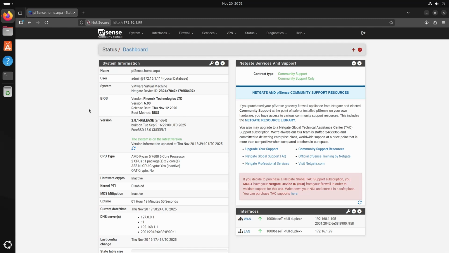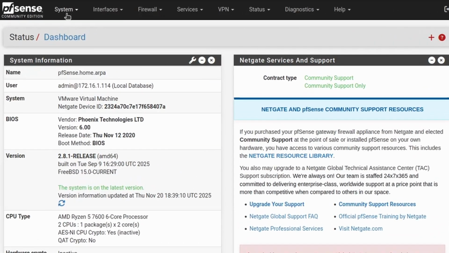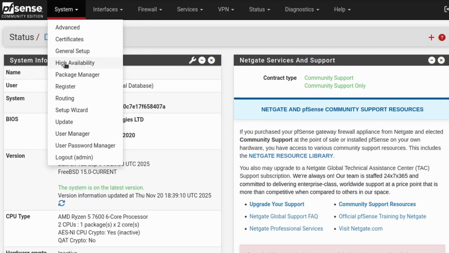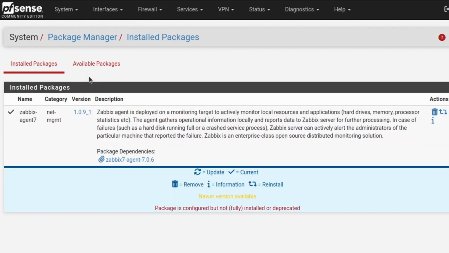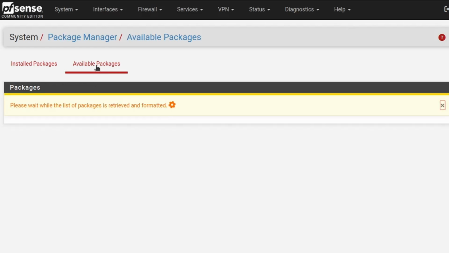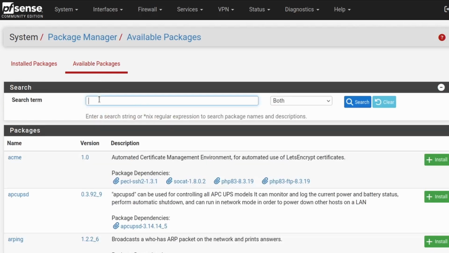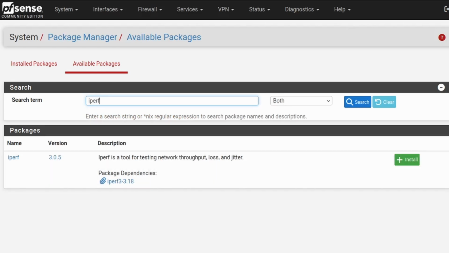And pfSense is very straightforward with installing iPerf. There is a separate package managing system in pfSense, and that is what we're going to use. So hit up System and the Package Manager right here. It will show you if you have any installed packages. The video before I did some monitoring, so this is the only package I have right now. But if we go to Available Packages, we can search here for iPerf.